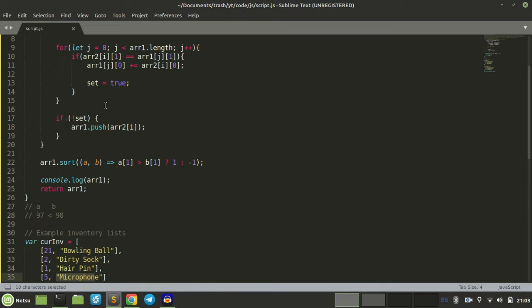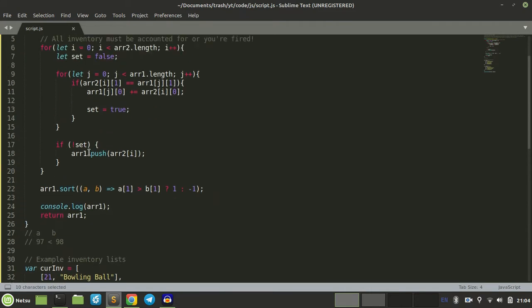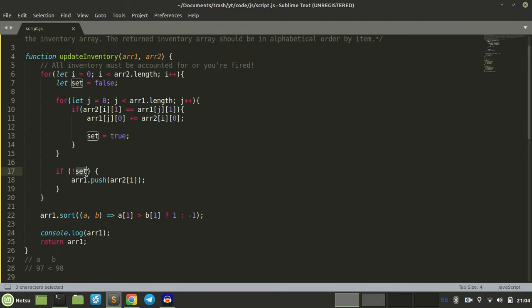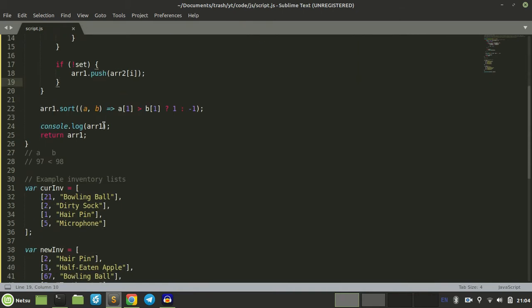And because it did find hairpin, it's going to see, okay, but set is now true, so we shouldn't do this, because this is if not set, if false. So then it's not going to do this, and it's just going to continue. Then it's going to go again. Now I is 1 and j is back to 0. Then it's going to set back to false, and then it's going to check.